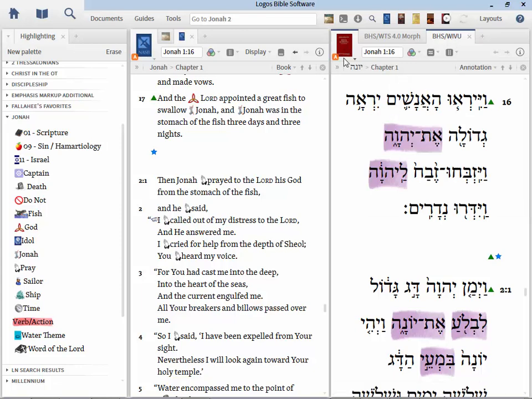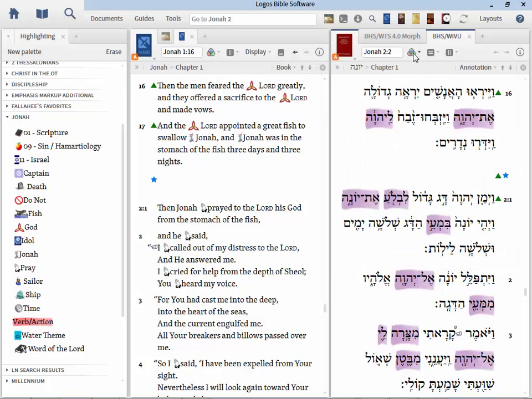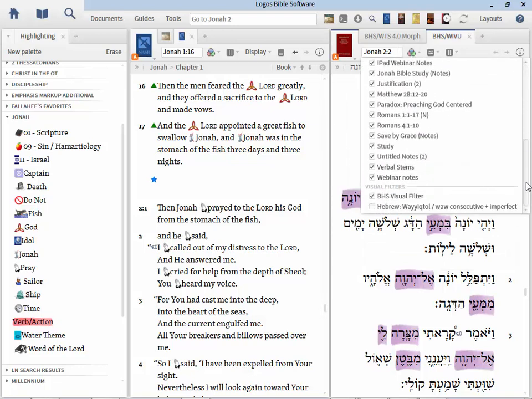Now, the really neat part about this is what I'm about to show you. So I'm going to turn off all these purple colors for the moment, and there we go.